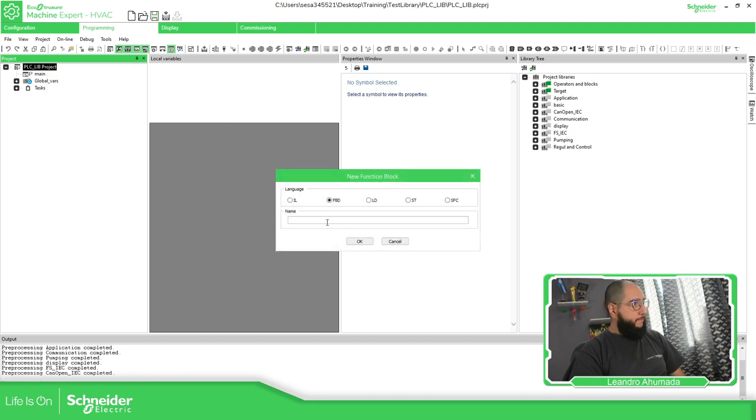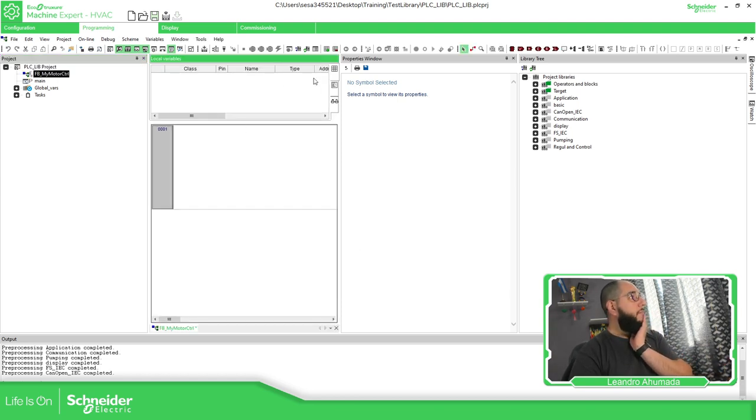New function block, my control run motor, for example, my motor control. I usually use FB for function block as a name. So here we just need to define all the inputs and outputs.